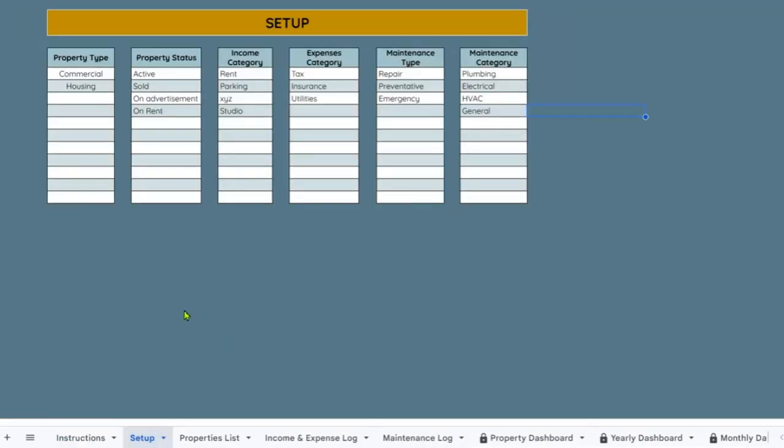Second is the setup tab. In the setup tab, you need to enter the property type, what type of properties you have, the status: active, sold, on advertising, on rent, income category: rent, parking, XYZ, studio, whatever. You need to enter all the categories. Then is the expenses category: tax, insurance, utilities. Then is the maintenance type: repair, preventive, emergency, and the maintenance category: plumbing, electrical, whatever, general.